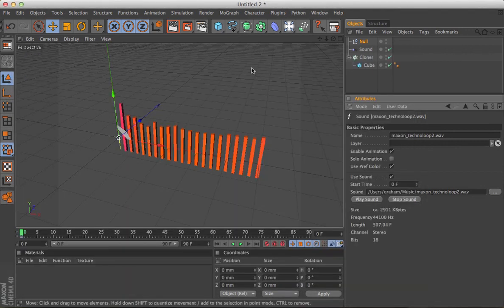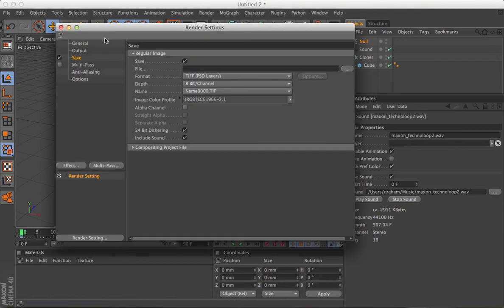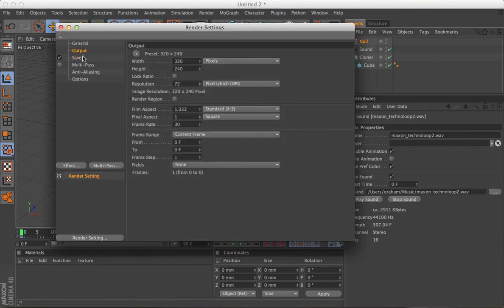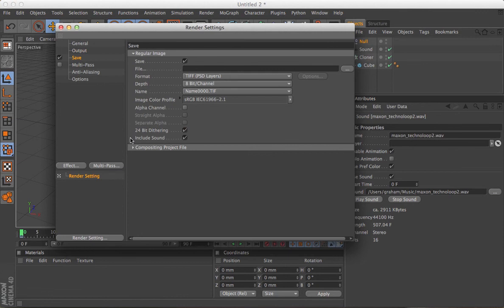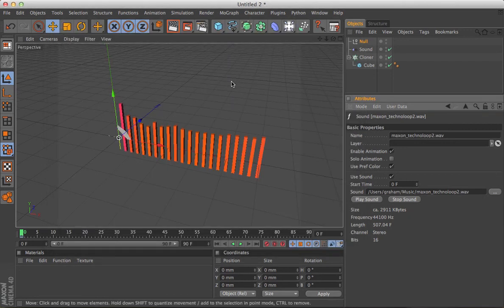But now when you actually save your movie out with the render settings, make sure include sound is ticked, which I think it is by default anyway, but you output it as a QuickTime movie, and there you go, you've got a movie with sound.